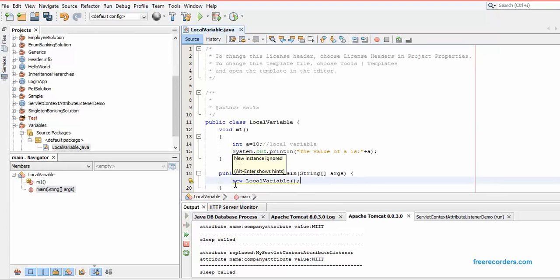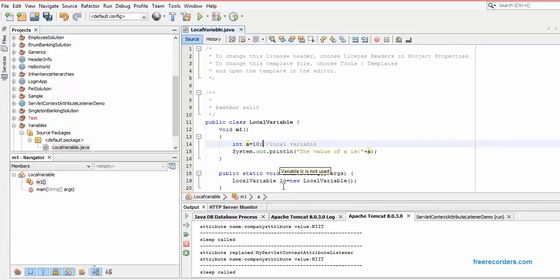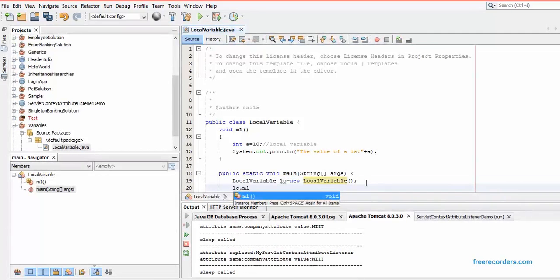Now let's name this particular object. I want to give a reference to this object. Again, what I am doing is creating a variable now. So LocalVariable, let's say lc. lc is a local variable, created in the main method, which is referring to an object. Here this a is referring to 10, and this lc is referring to the object. Now using the object you can call the m1 method. So lc.m1. That's it.